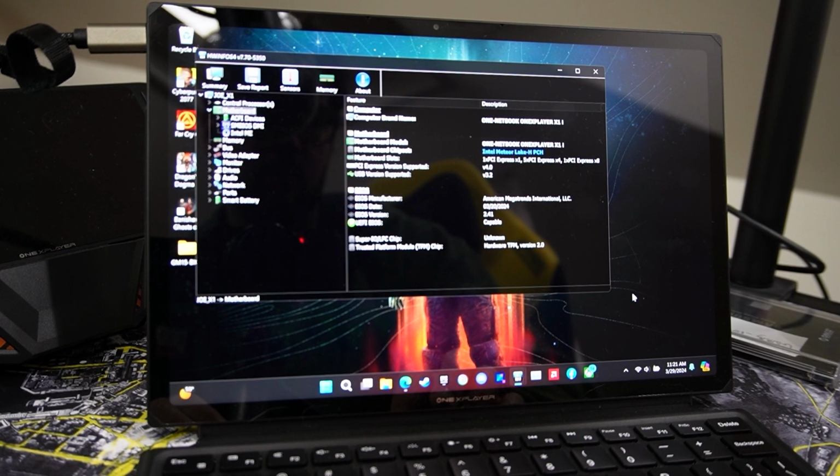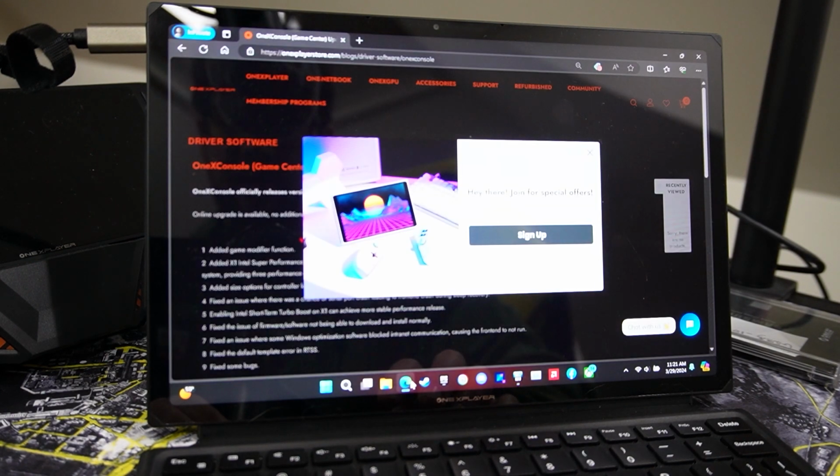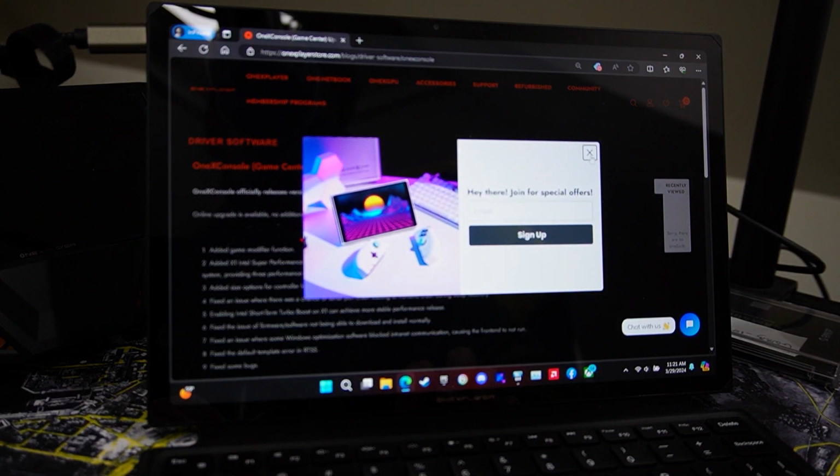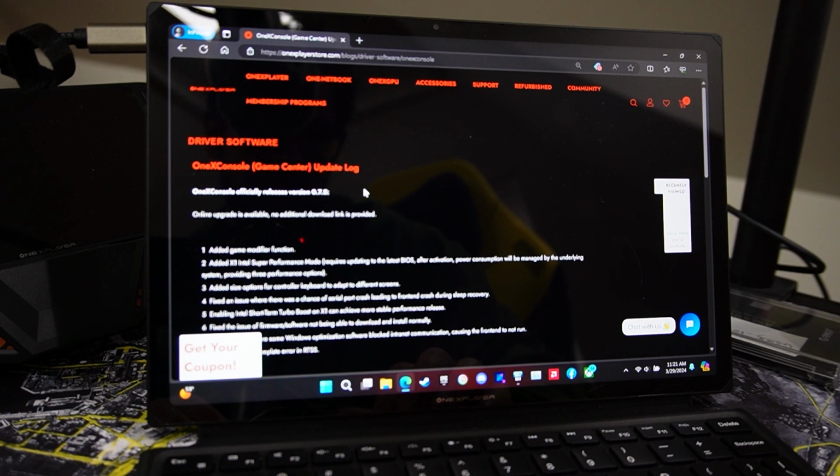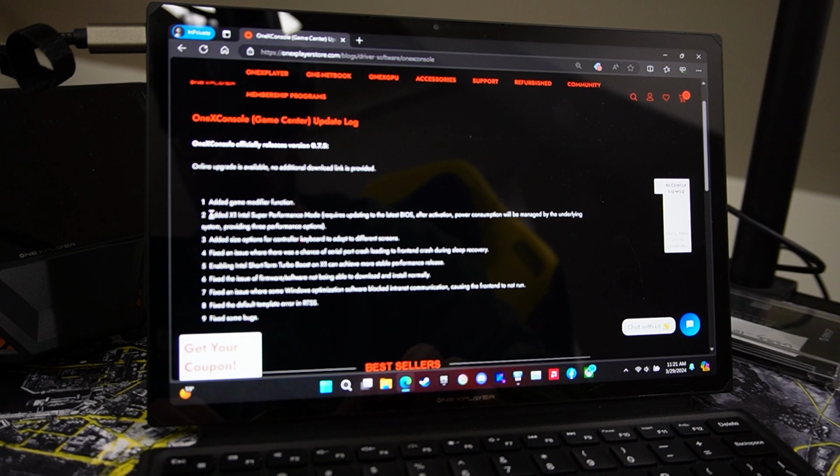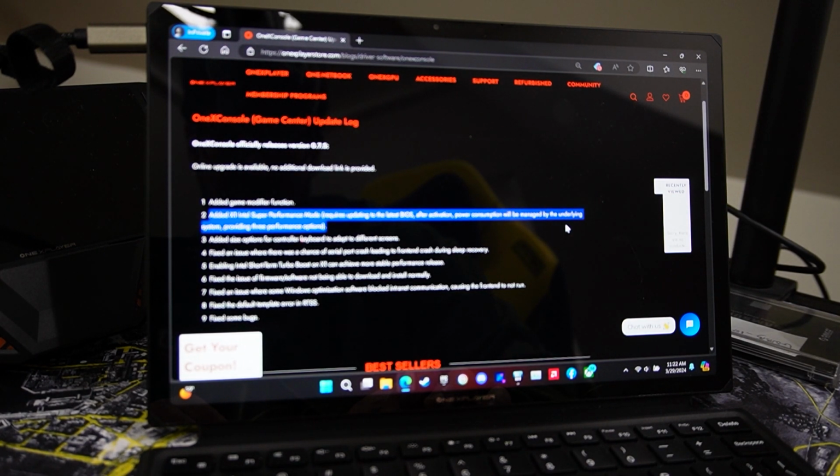Another way to check also, if you are interested in this, is to look at the changes for the One X console update that came March 25th, I believe, based on Discord. So let me pull that page up, and I will share this page in the link, but these are the details for the One X console update log specific to 0.7.5. And the feature that's mentioned that at least had my interest is added X1 Intel Super Performance Mode, requires updating to the latest BIOS after activation. Power consumption will be managed by the underlying system, providing 3 performance options. I did not have, or I was not able to locate this new feature on the BIOS that I had that you saw, I shared details on at the beginning of the video.